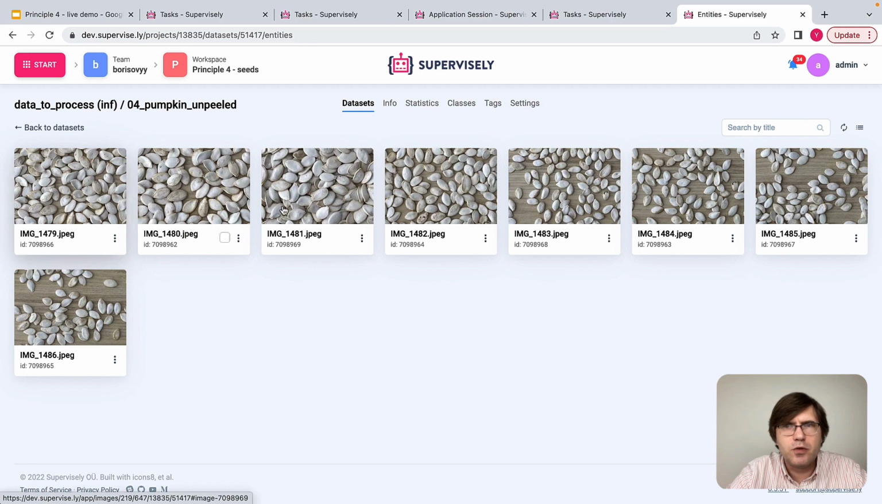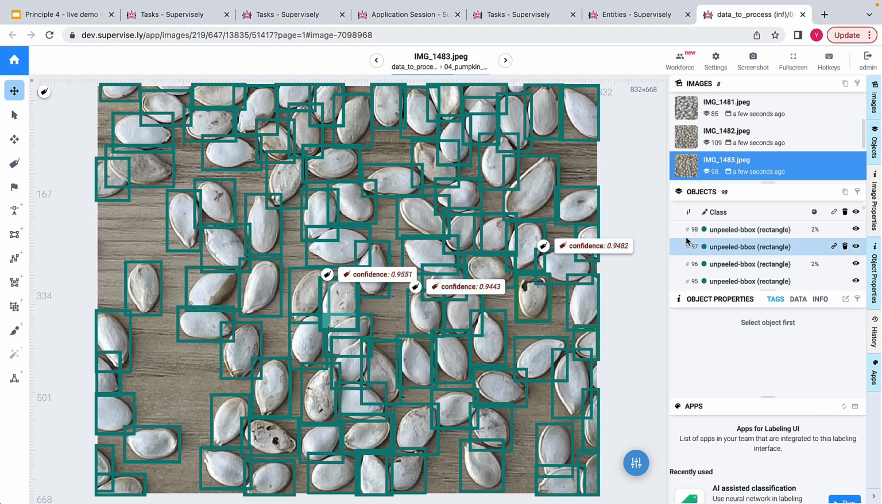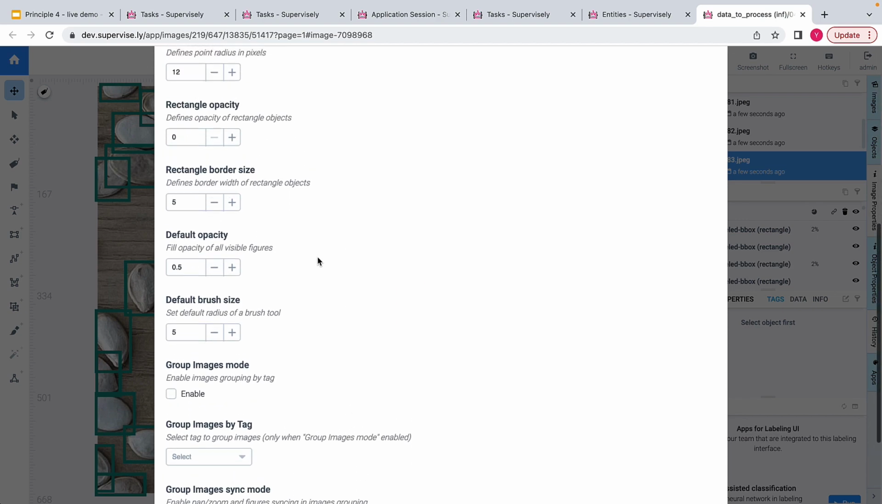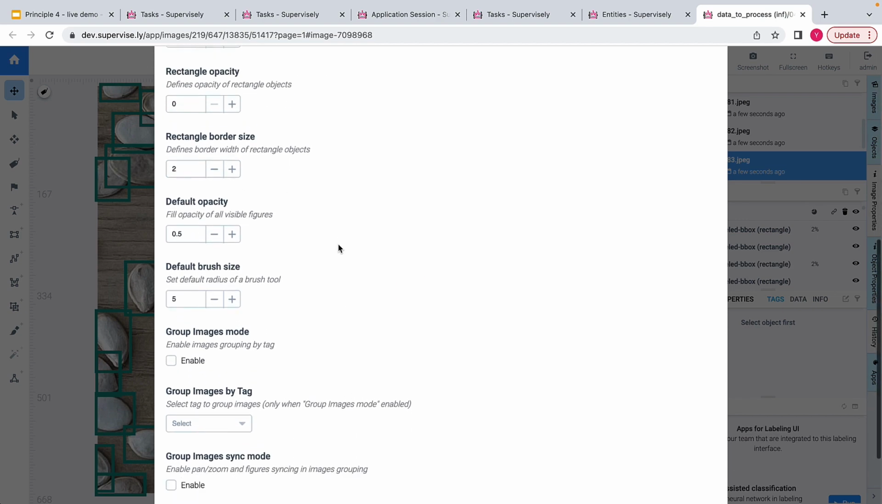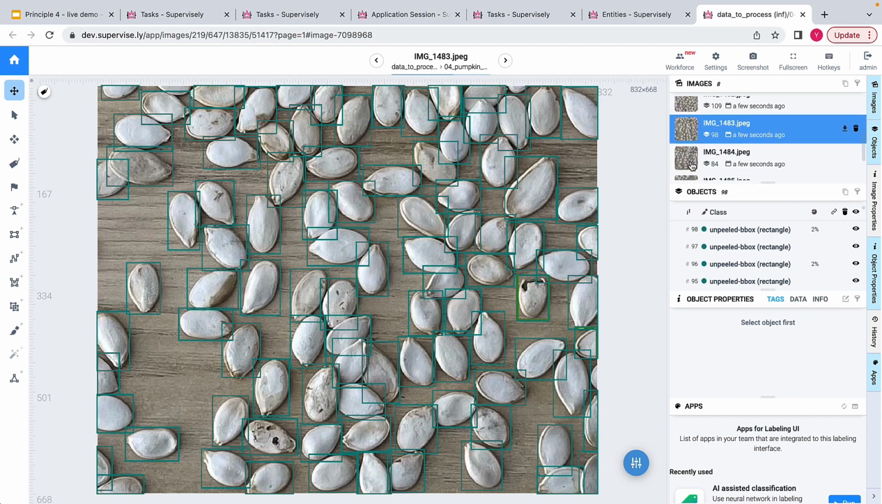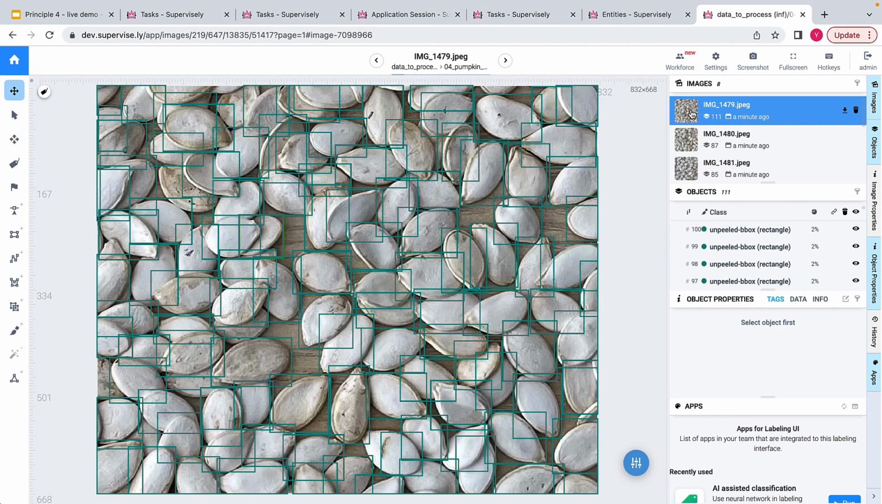So, for example, those are unpeeled seeds, and let me do the following. Let me decrease a bit the height of these boxes, so the results will be better visible. Here I may put the border size to 2 instead of 5, and this will allow me to see the result. So we see that results are actually quite good, especially when the number of objects is relatively small here. Maybe here the results might be a bit worse, but no, the results are actually quite good.